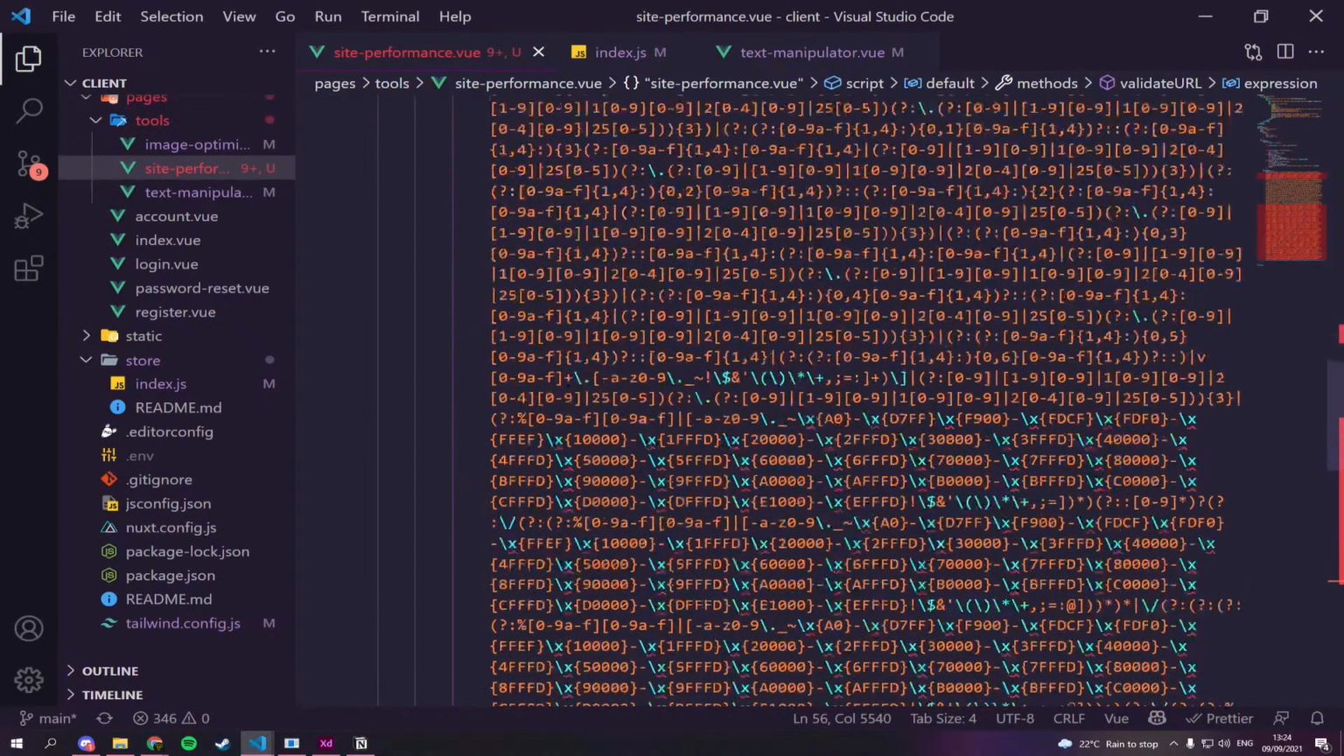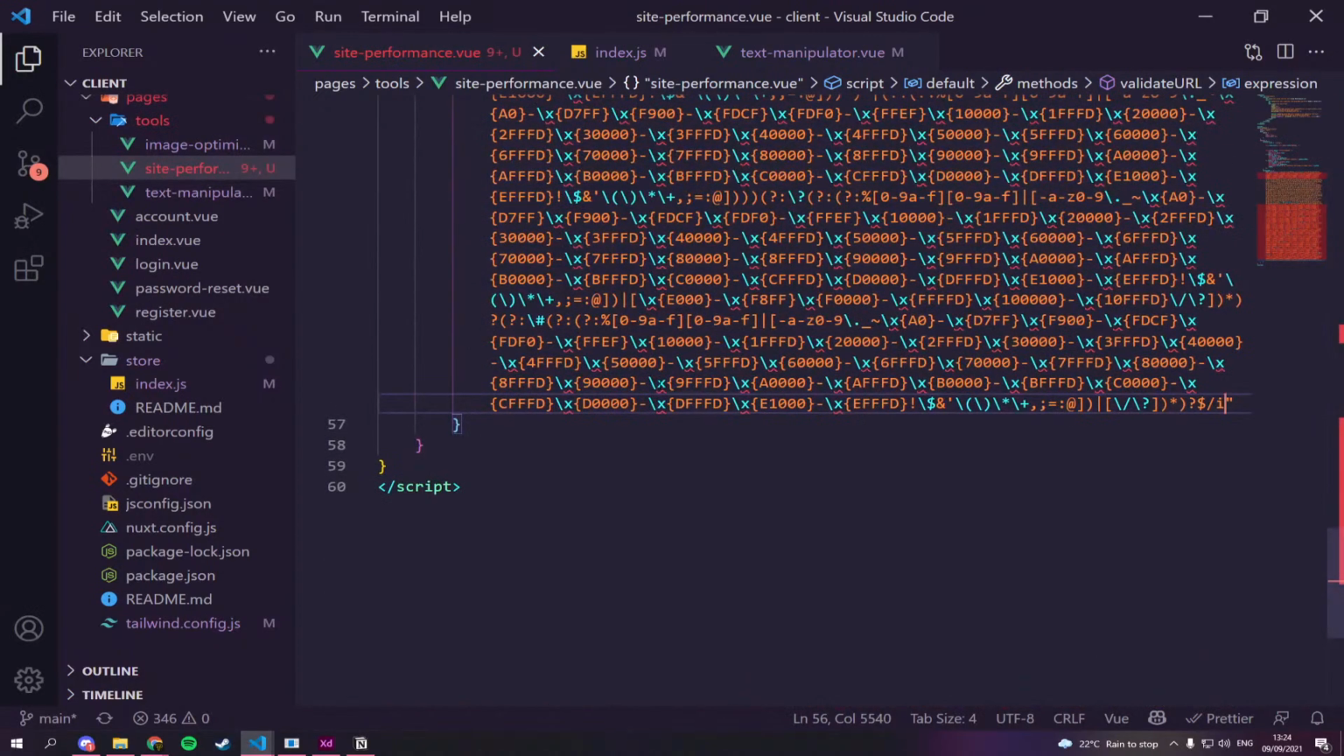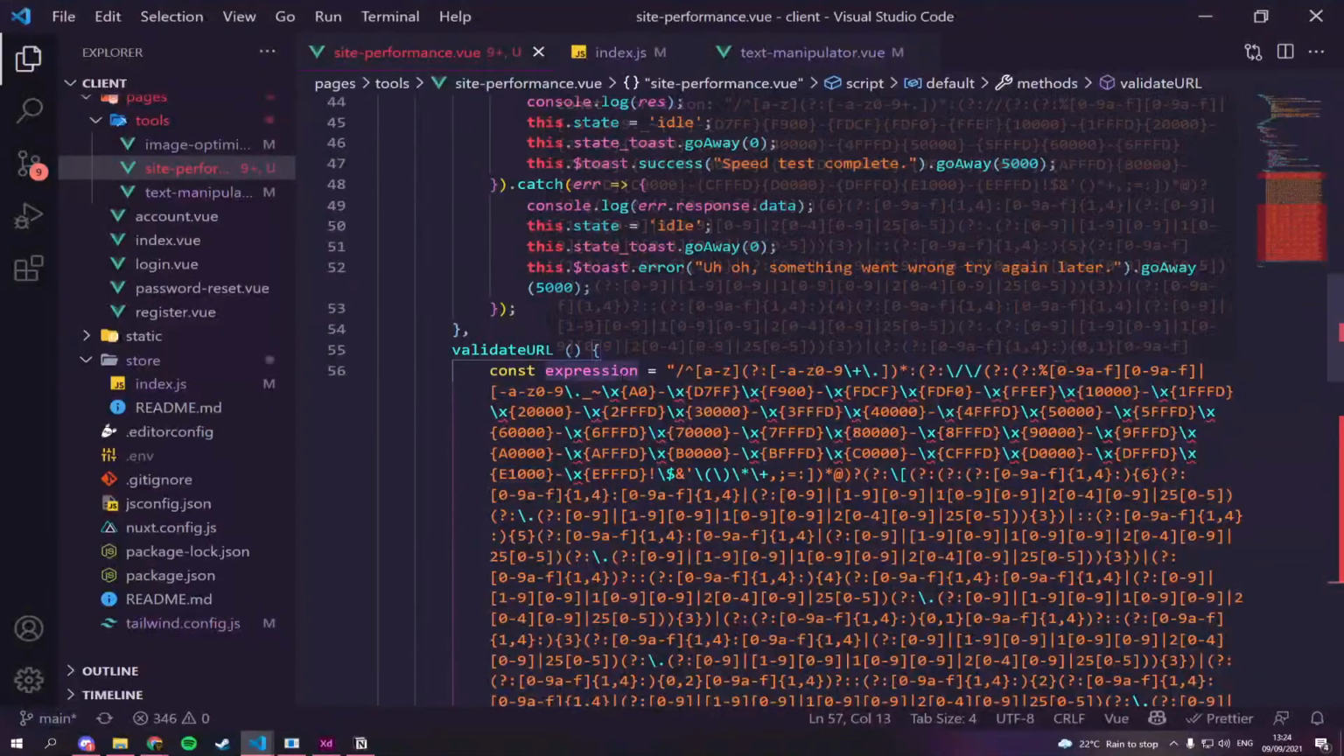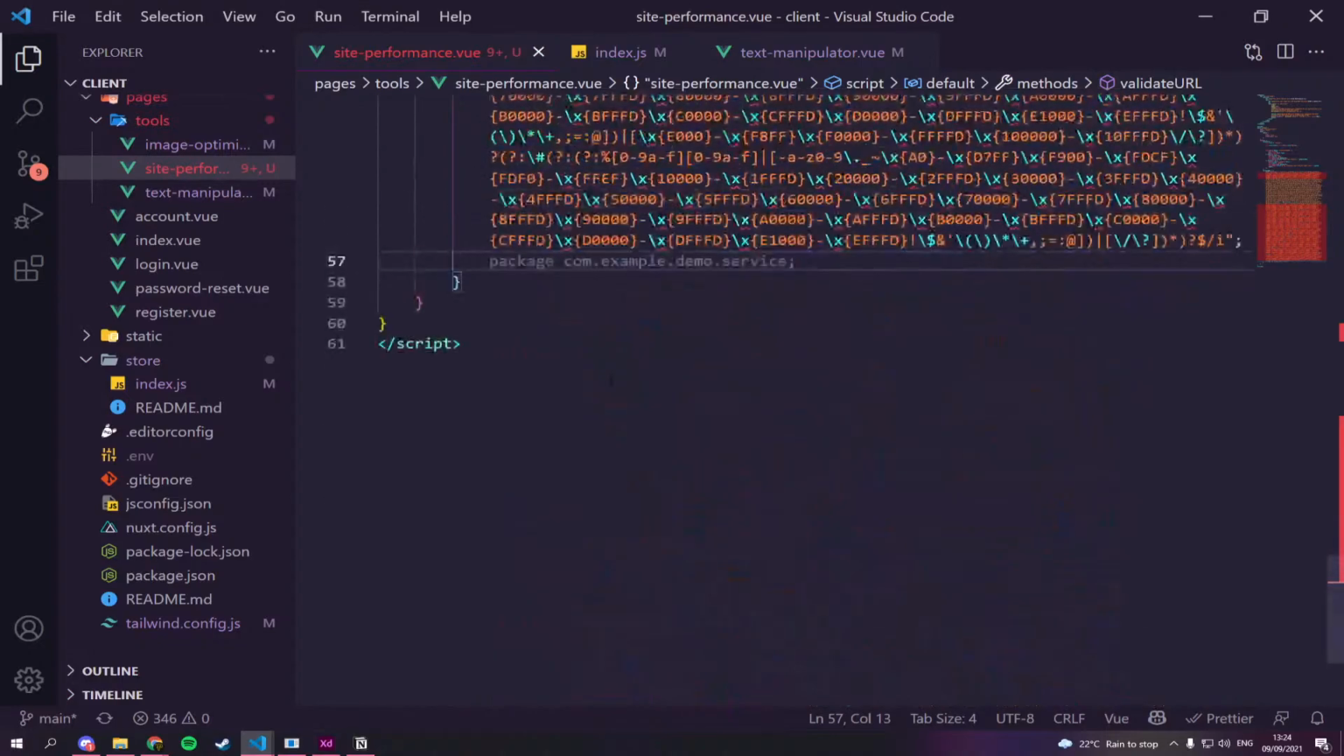Anybody got a better expression? I've never seen an expression like this before, but I'm not going to judge it. We're just going to see. I should probably put that in a separate file. Jesus, it's a monster.